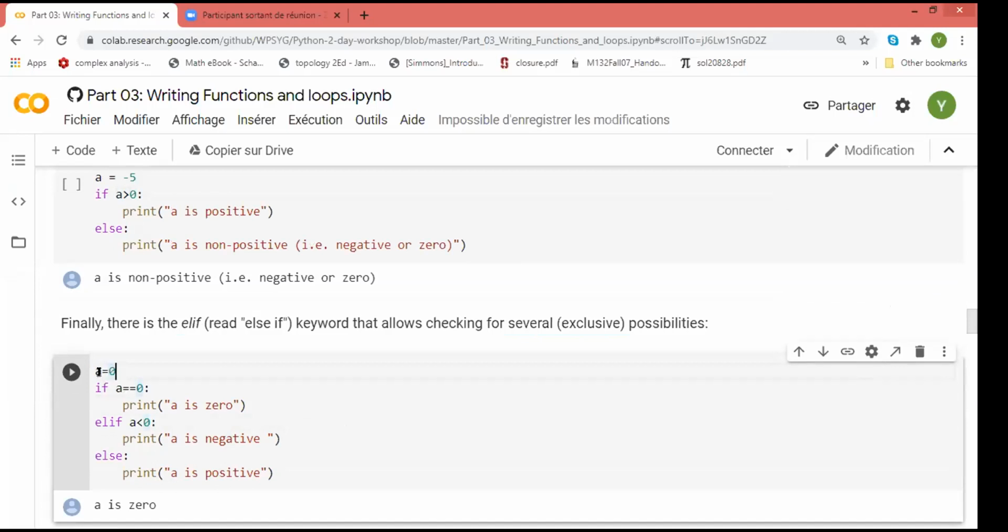Is this variable A equal to 0? If it is the case, print A is 0. Else, if A is not equal to 0 but is rather negative, you print A is negative. Else, print A is positive. So this piece of code means that this else clause is going to execute only when the conditions on the if and the elif statement above are not true. So when I run this code, I get A is 0, which is true because I actually assigned 0 to the variable A.